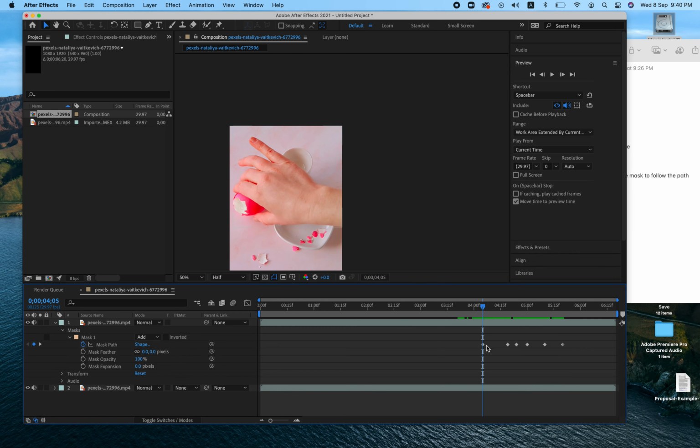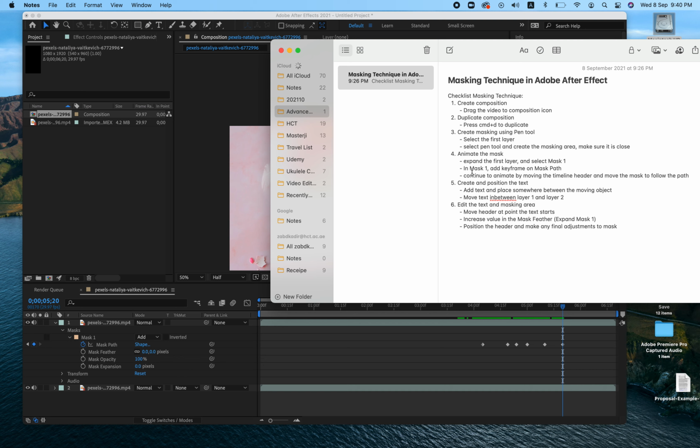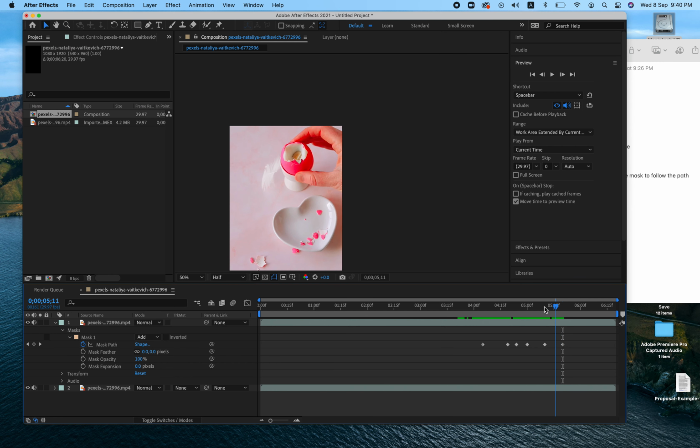from this keyframe, the first keyframe, until it ends on this keyframe, you can see that here you have an empty area where you can have the masking text. So what you need to do here is add text and place it somewhere between the objects. I want this text to start right when this egg moves into this area, somewhere around here.